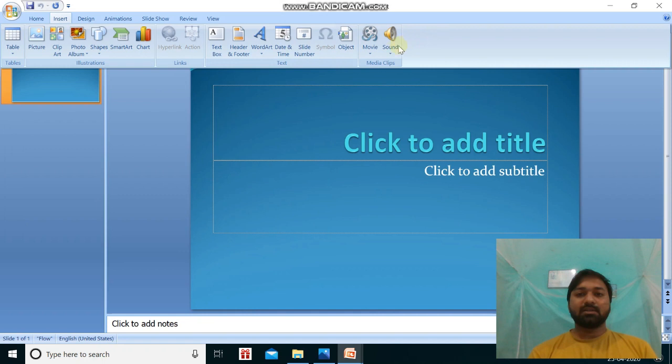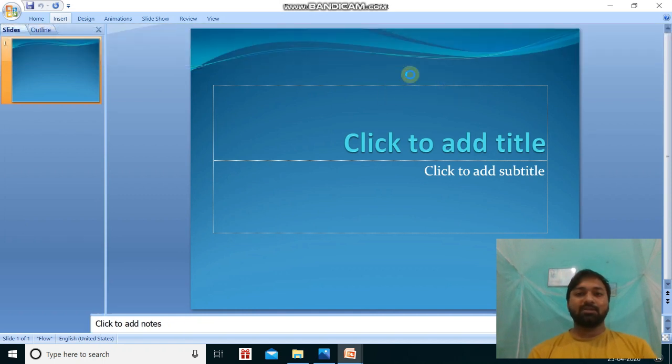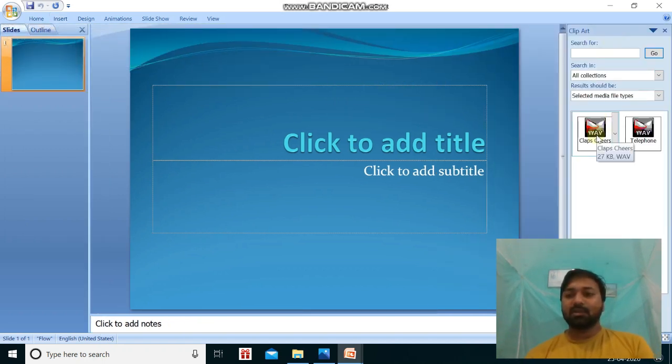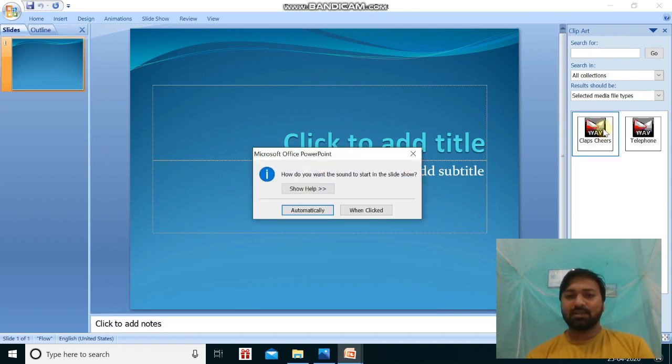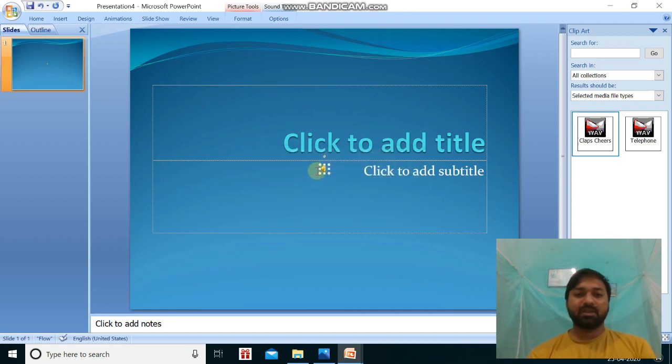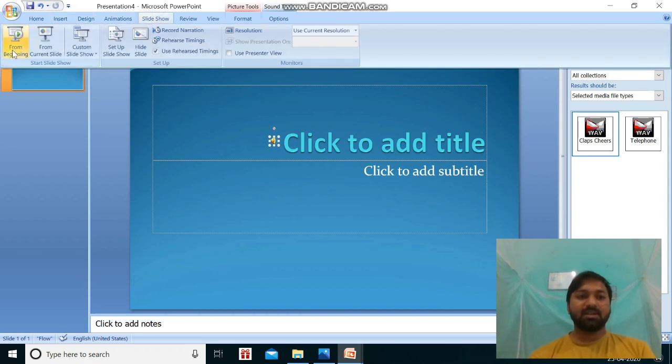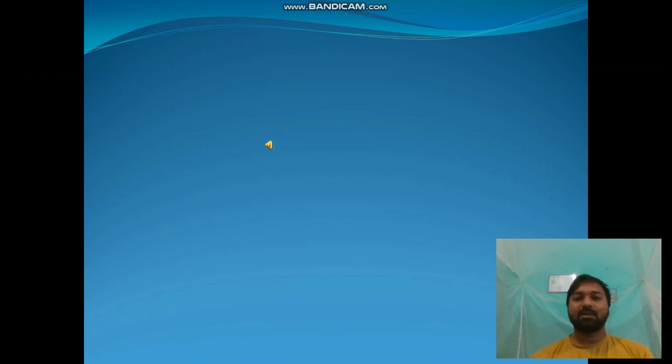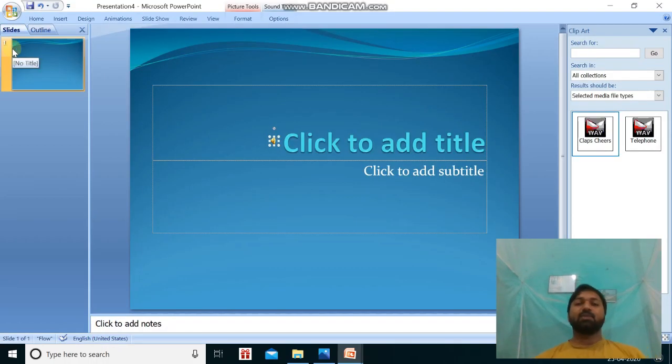Okay, and next, insert sound from clip organizer. Okay, so here are some sounds. So let's select it. How do you want the sound to start? Automatically. Okay, then here is the sound. Then see, when I start the slideshow from beginning, there is a sound. So in this way you can insert sound to your presentation.